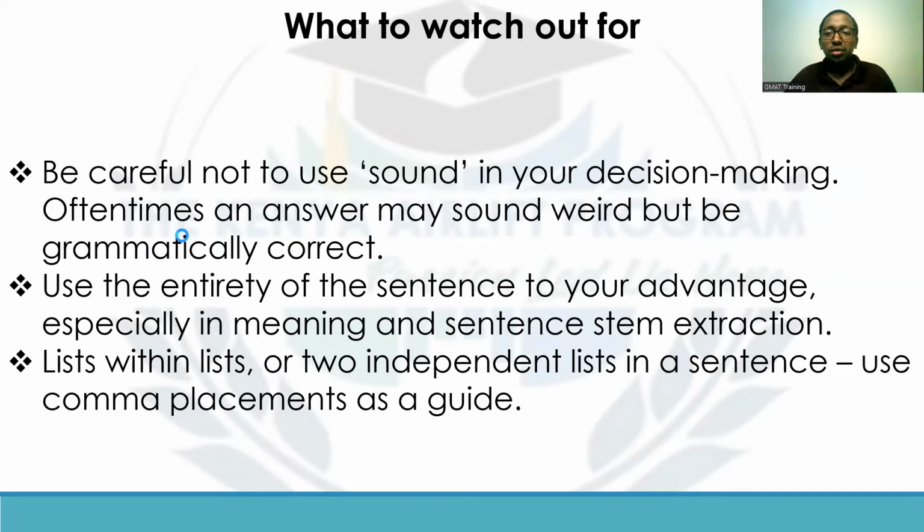Of course, to be able to effectively do all the steps, you need to know what the stem of the sentence is. You need to know which are the items in the list. So to determine that, you'll probably need the whole of the sentence and not just the underlined part. So study the sentence so that you can extract the stem and also understand the meaning of what the sentence is trying to tell us.